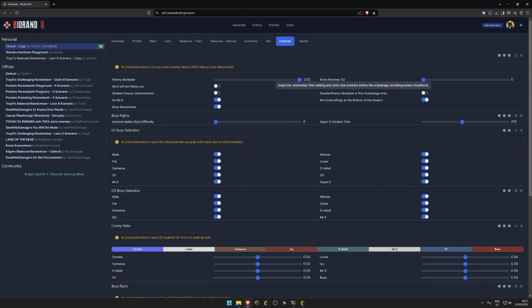Then you have disable enemy placement in pre-orphanage area. It means that this zone for Claire before the orphanage has a lot of enemies, and if you have a huge multiplier plus extra enemy system, it's maybe considered as one of the worst sections of the game for Claire. So the fact you can tick this one will decrease the difficulty and make this zone more reliable. If you like challenge, keep it unticked.